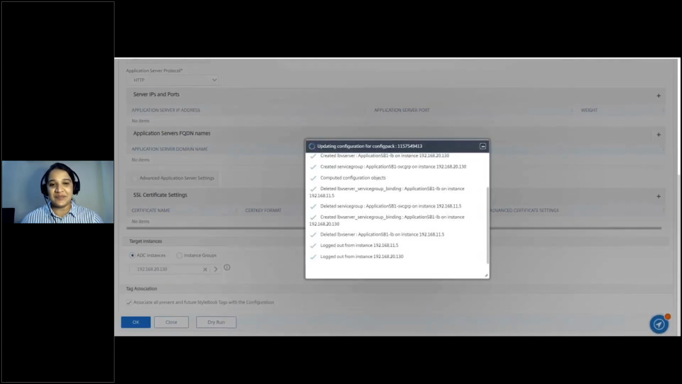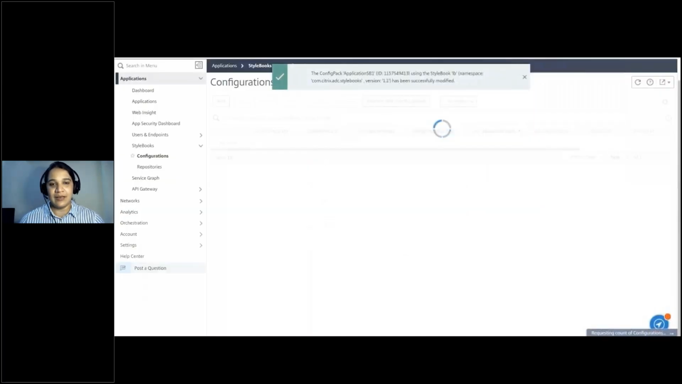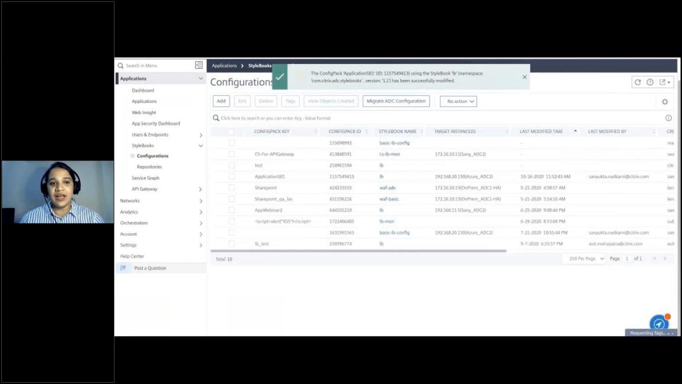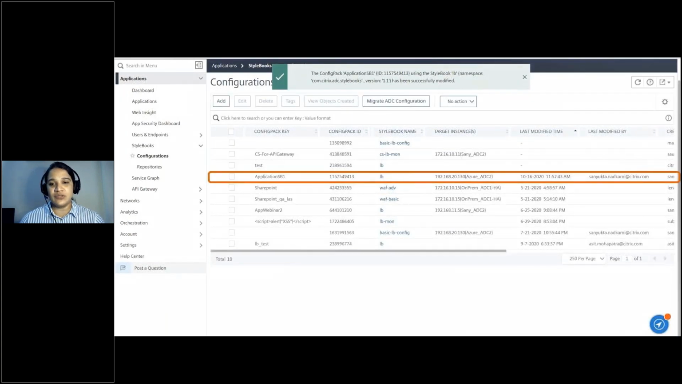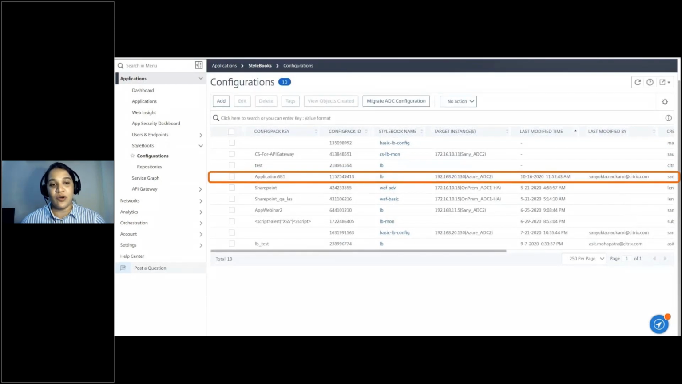Isn't it super simple? Yeah, so that's the advantage of stylebooks. Do have a look. Many of our customers use this today and swear by how simple and easy stylebooks have made it to deploy and manage app configurations. So with that, we've reached the end of this demo.